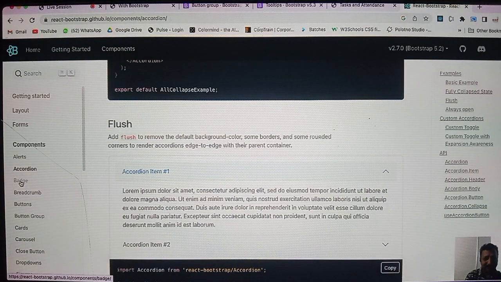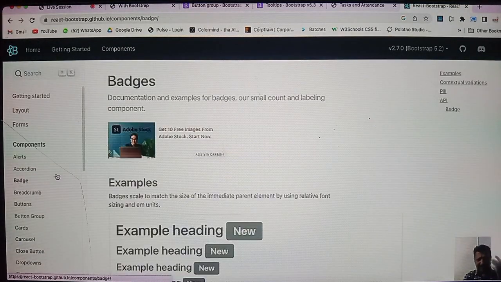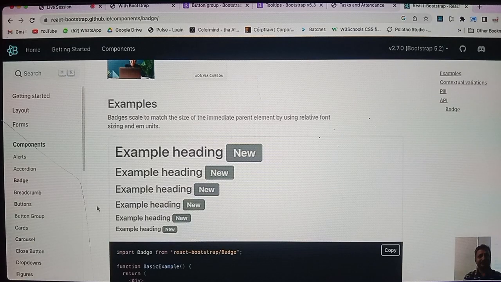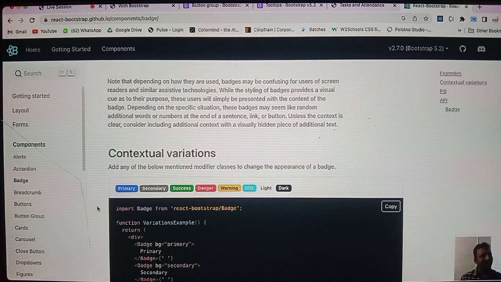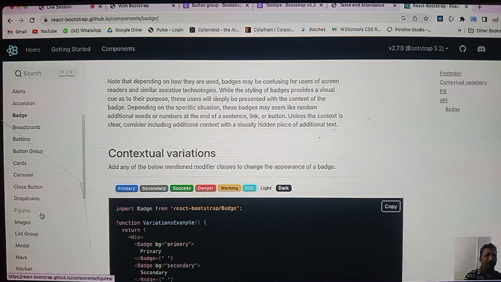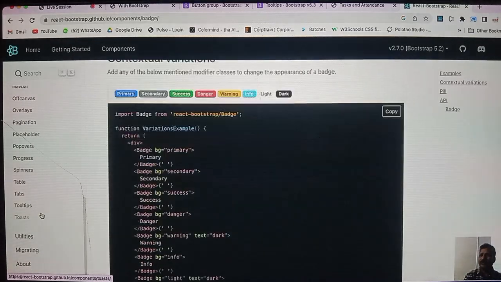Now badges. I'll be showing this in detail next session, but I'm just showing you briefly. Today we have covered Bootstrap. Tomorrow we'll cover React Bootstrap. We create the normal React project, then we'll be installing Bootstrap, then we import it. Here also the same thing. You copy their code, paste it, and change it according to your requirements. They have created ready-to-use Bootstrap components, which you can customize as per your requirements.